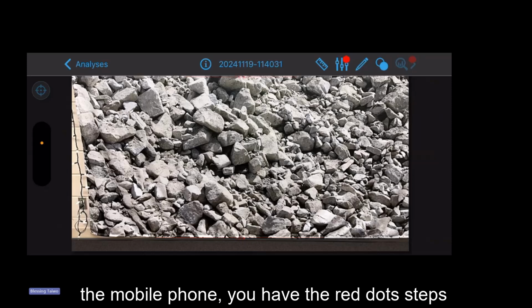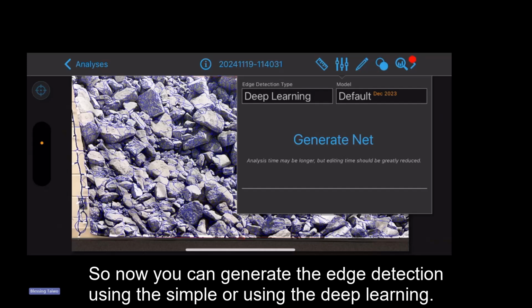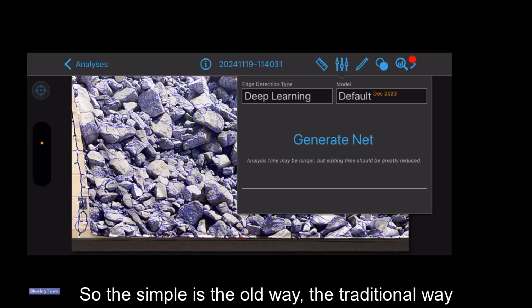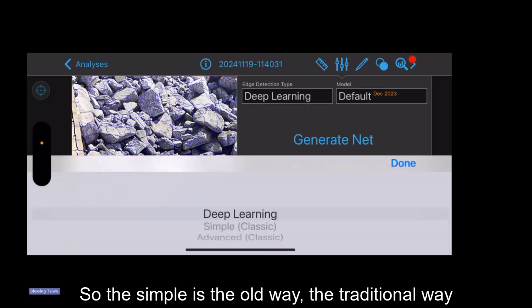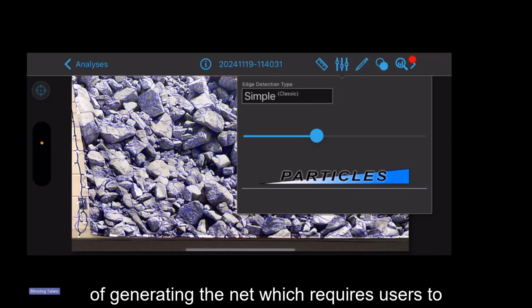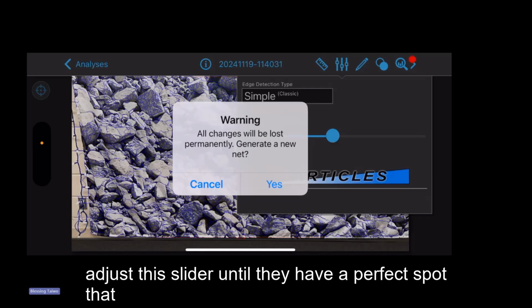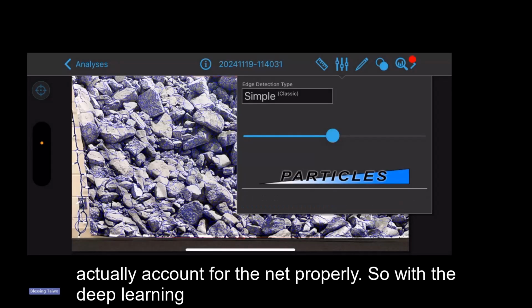So after this, on the mobile phone, you have the red dots steps to complete. So the next step is generating the edge detection. So now you can generate the edge detection using the simple or using the deep learning. So the simple is the old way, the traditional way of generating the net, which requires users to adjust this slider till they have a perfect spot that actually accounts for the net properly.